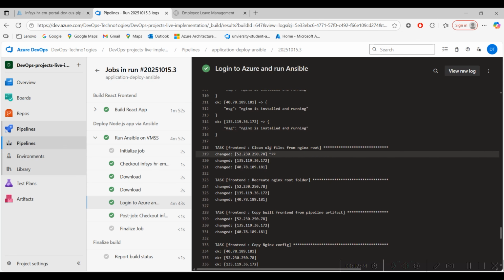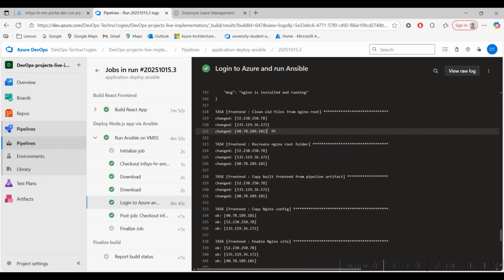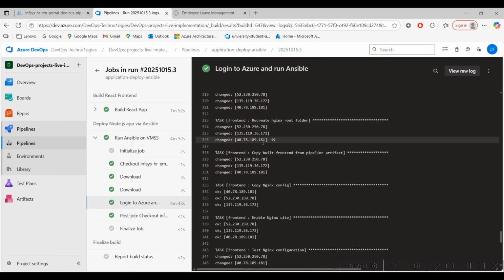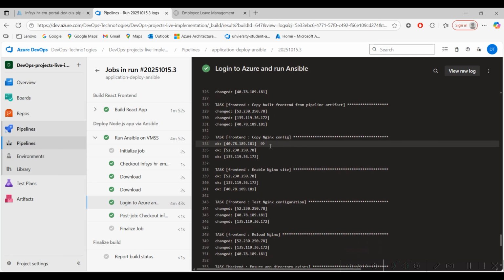Yeah, cleaning old files. Okay, change. That means the task is performed. Okay, so recreating the nginx root folder. That means the new folder is created in all servers. Okay, copying the build artifact.